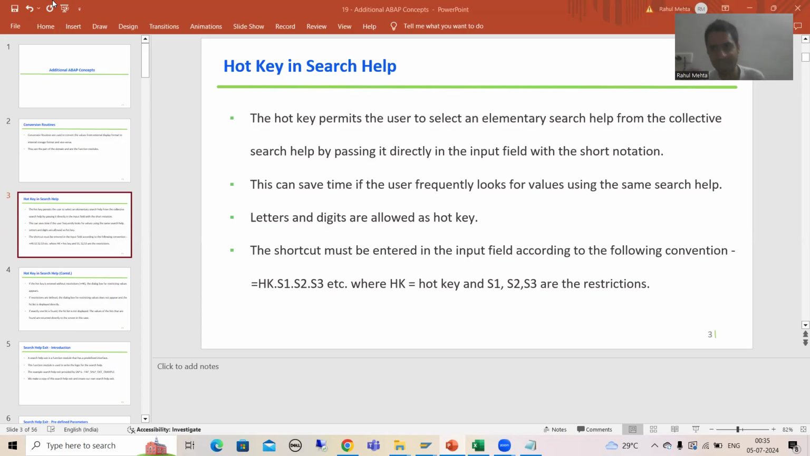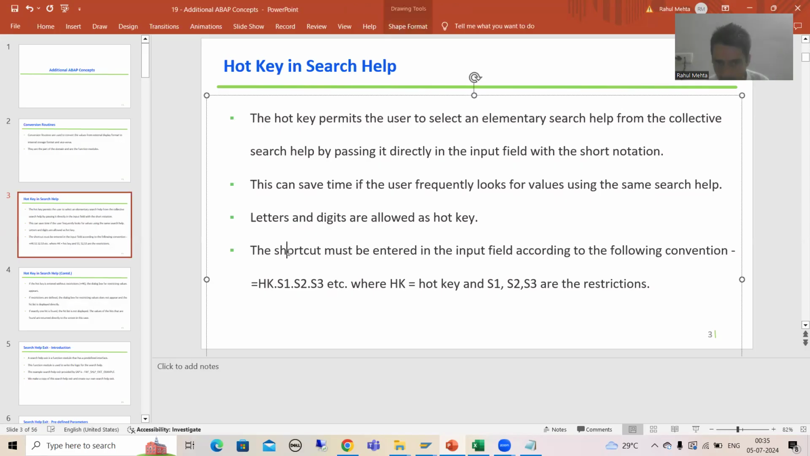Now we will further extend this, because we have so many permutations and combinations we can use with the hotkey. Now we will come on to the fourth point. We already covered the first 3 points in the previous video. The shortcut which we are entering into the input field is based upon the following convention. In the previous video, I showed you how we can put the shortcut. So what is the naming convention of that shortcut?